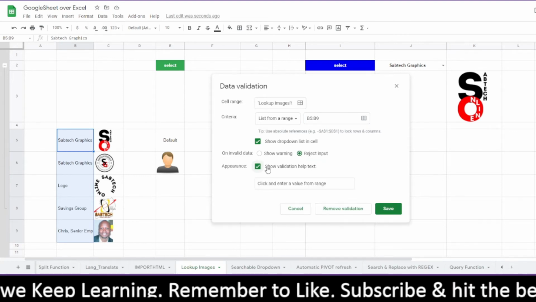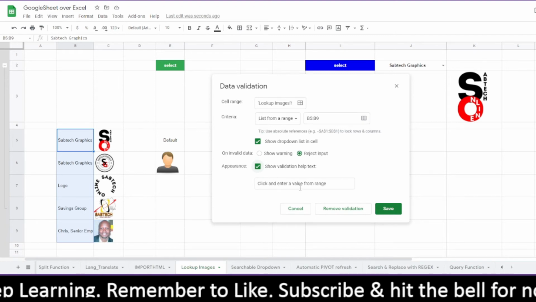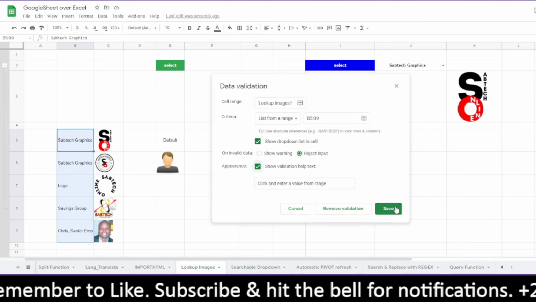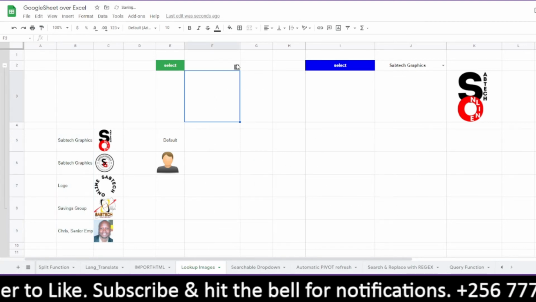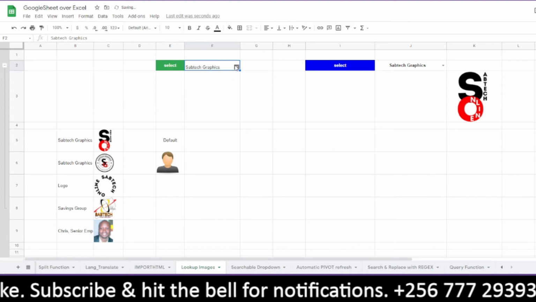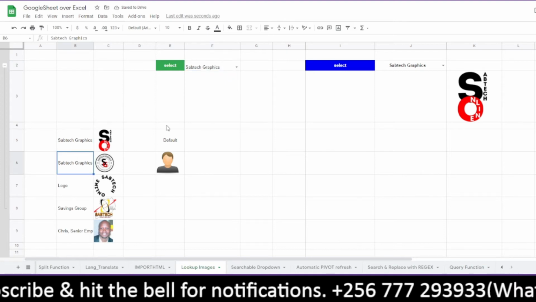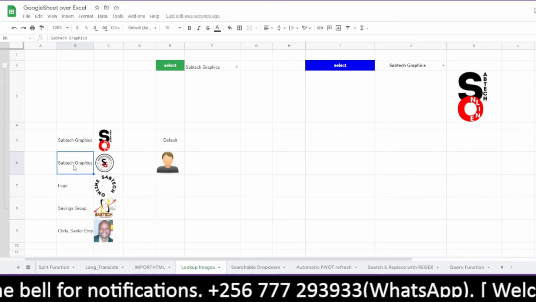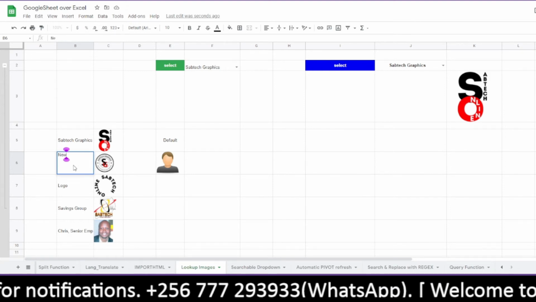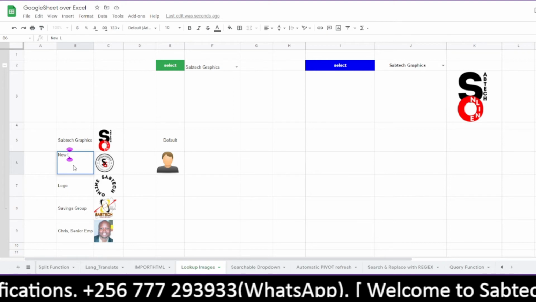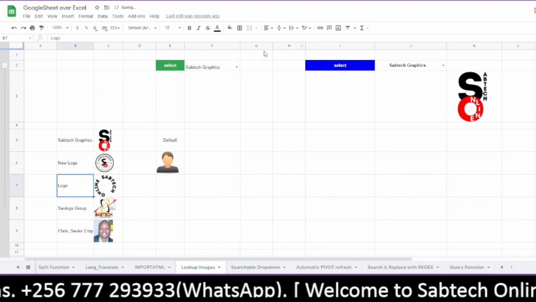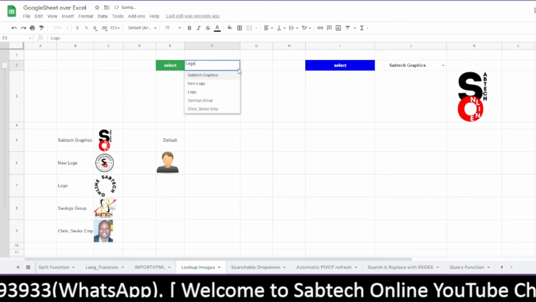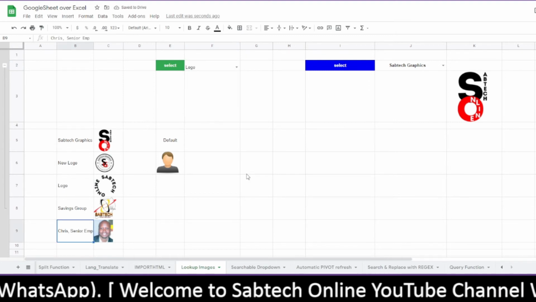You can even put a help text, like click the value, or something to help the user on what to do if it is to do selections. Then I will do save, and automatically here you see that now I can select subtext graphics. We can change this to new logo, such that we have them different. So you said new logo, we have logo up to the last, which is Chris Senior Employee.